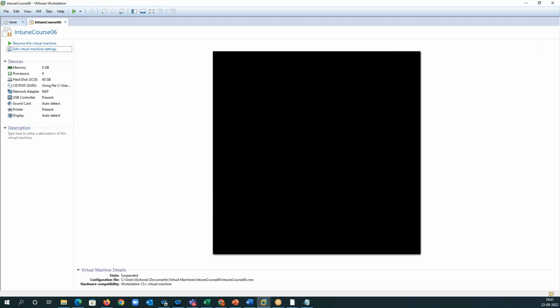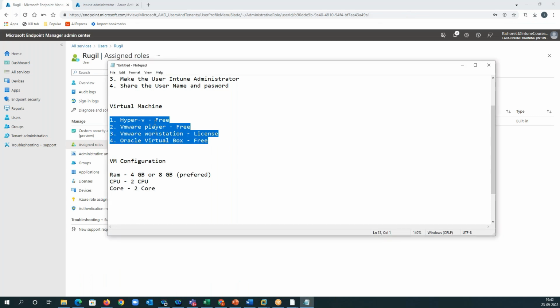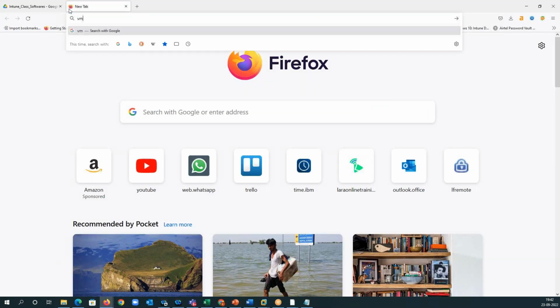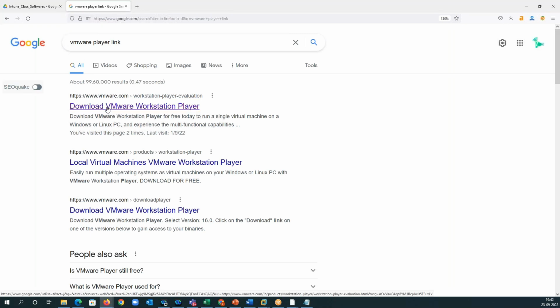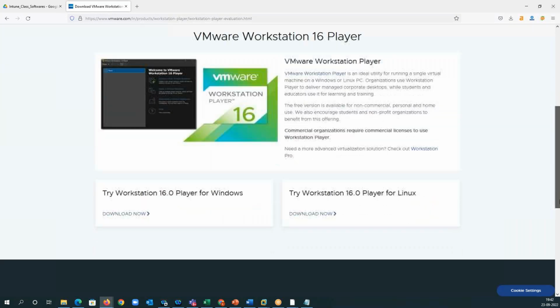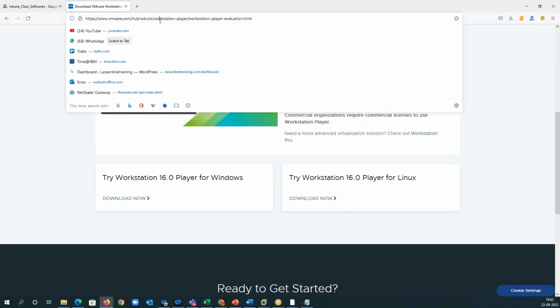And one more thing, I also give you the link. I gave you options. In case you have not enabled anything, go to VMware Player. It is free. Let me give you a link for VMware Player. You can download VMware Workstation Player 16 from here. It is quite free. Let me give you the link.